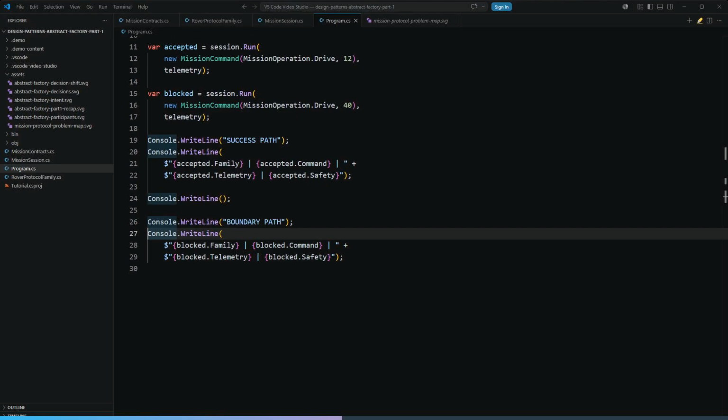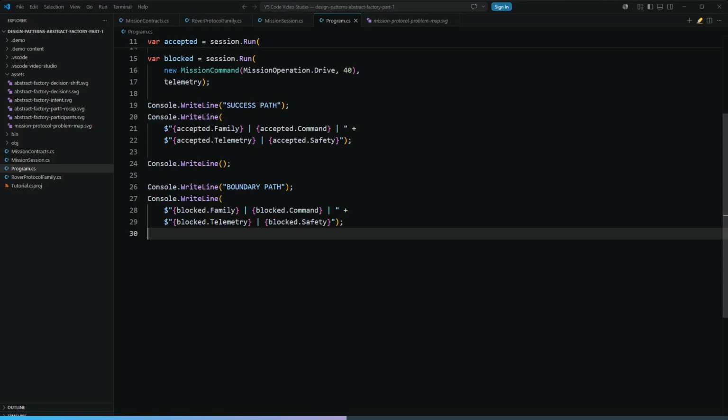The output includes the family, encoded command, decoded telemetry, and reason. This client is longer than a factory-based client will be, but length alone is not the problem. Its real responsibility is choosing 4 values that must stay compatible.